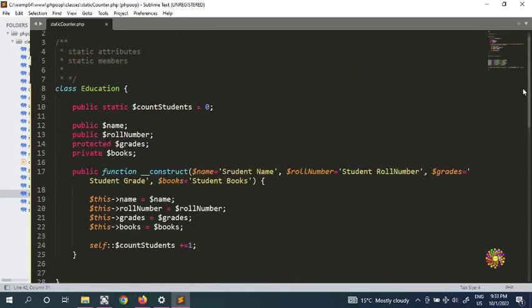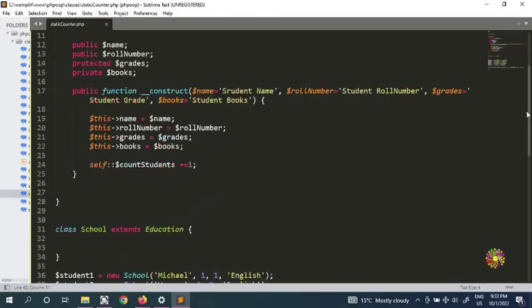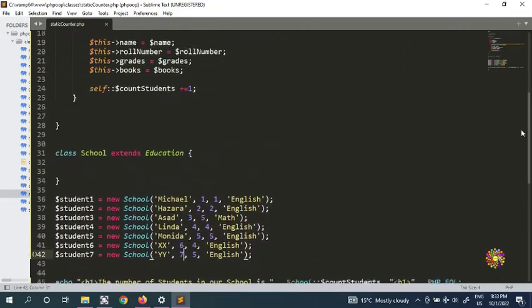So that's static attributes, or static members, in PHP. That's how we're going to count our objects.